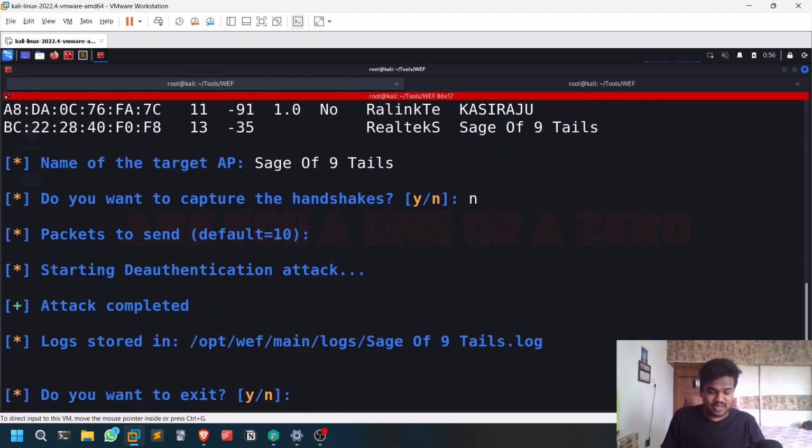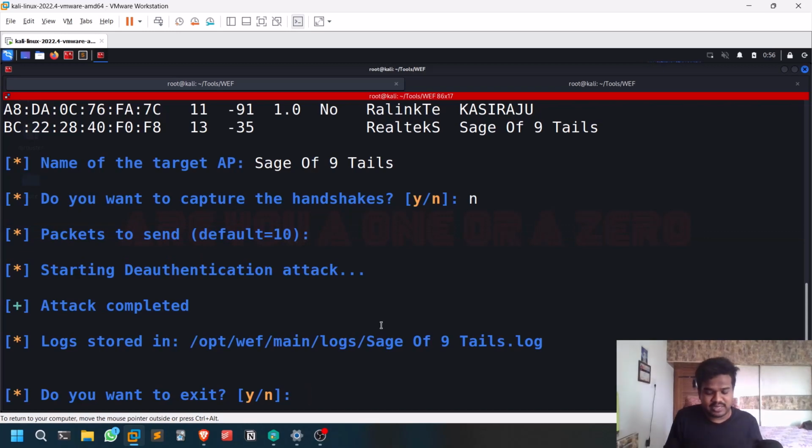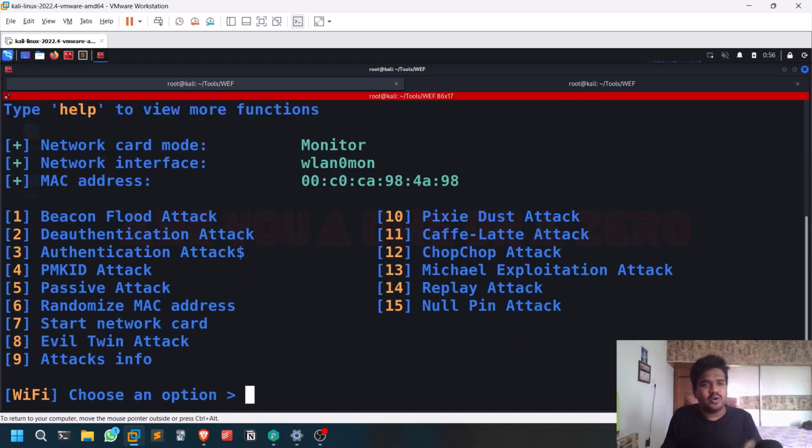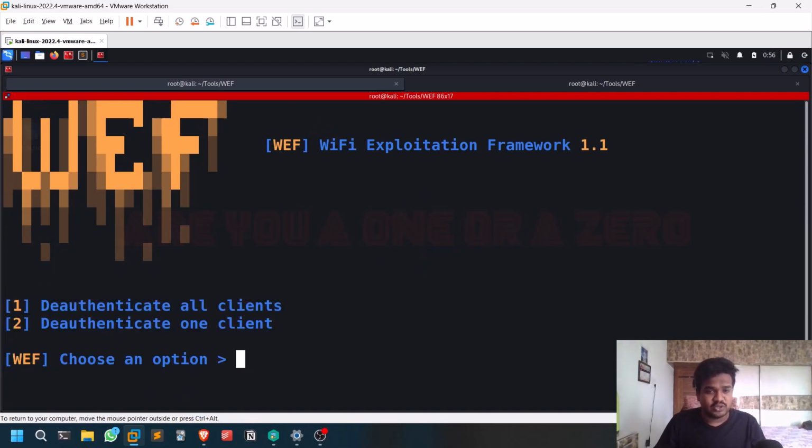I'm not able to connect. When I'm getting connected, it is getting disconnected. So the log is also stored, and you can see the time. The packets to send are only 10 here, but if you hit 0, it is going to deauthenticate for a longer time until you stop it. So I'll show you that as well.